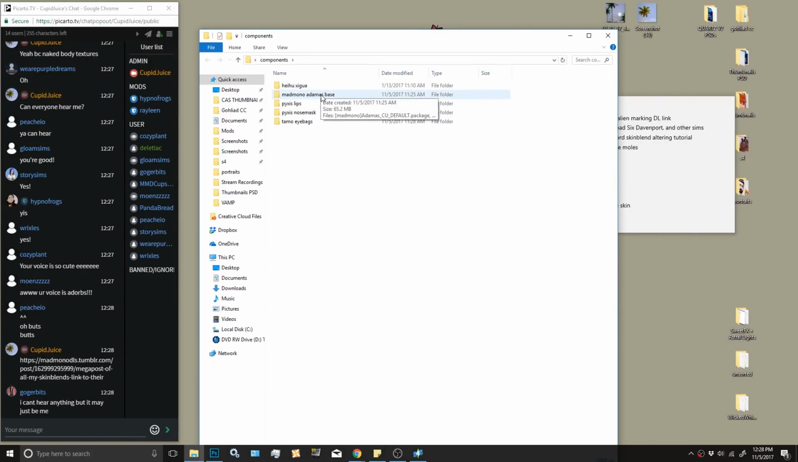So the base, which is just the default skin, and a mini disclaimer, I don't know how to make default skin, but I know how to edit it, so this is like a cute little stepping stone in between.